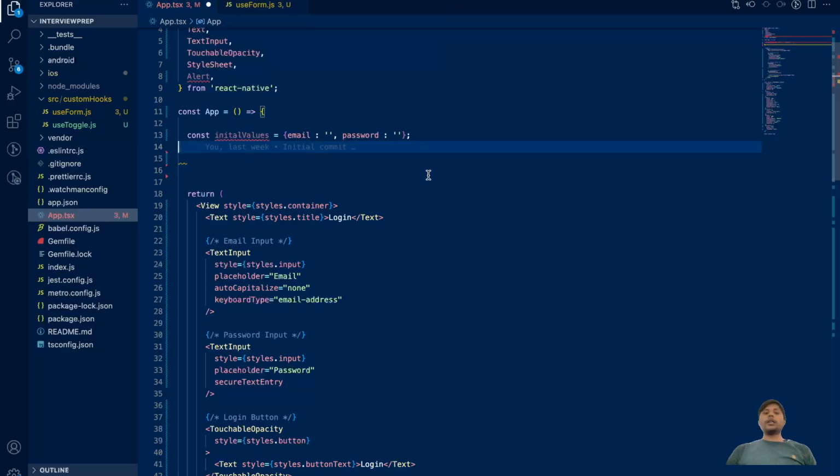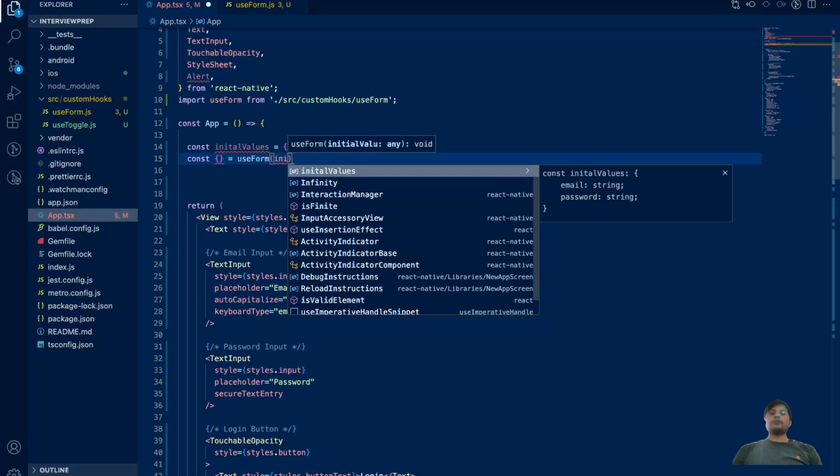Before we import it, I would like to tell you what the requirement of this component is, what the possible states could be, what the possible methods are which we can have inside this component. So let's give the names. We will use an object here for destructuring all of its functions and the states from the custom hook. So let's import it from the useForm. Give it the initial value which we have.